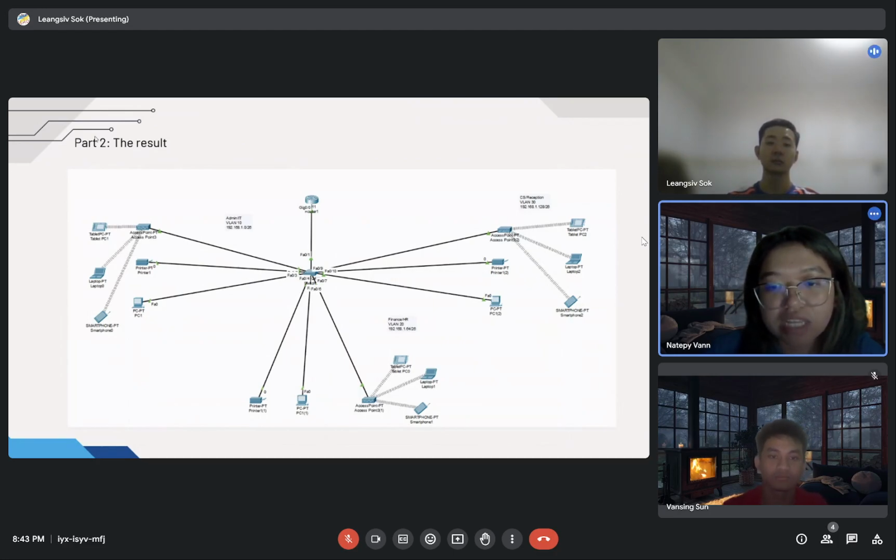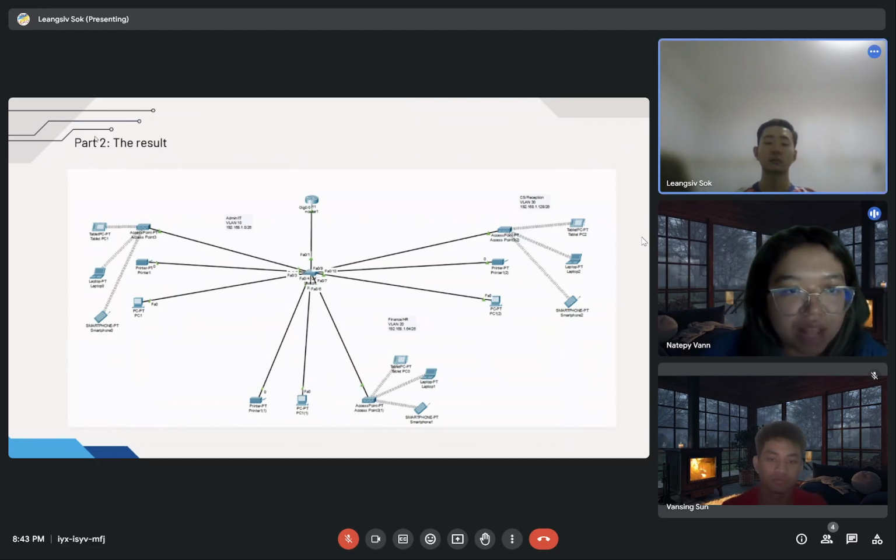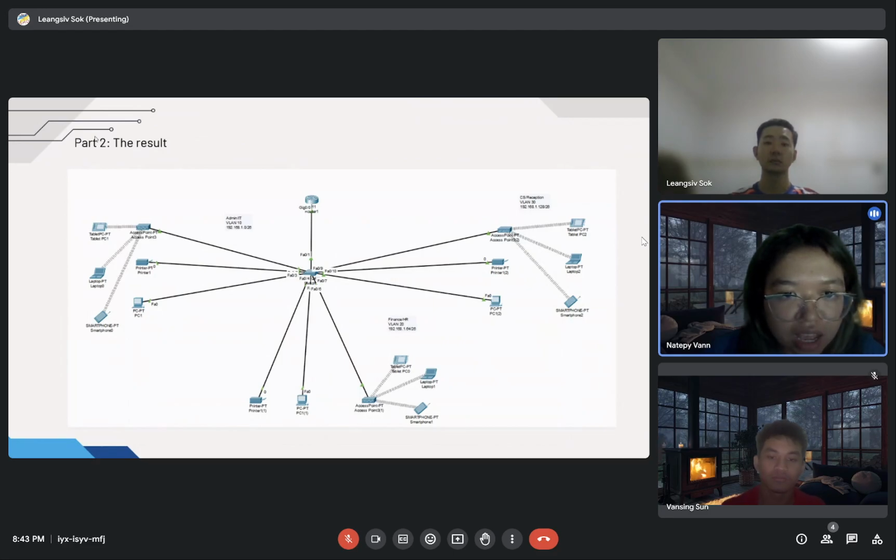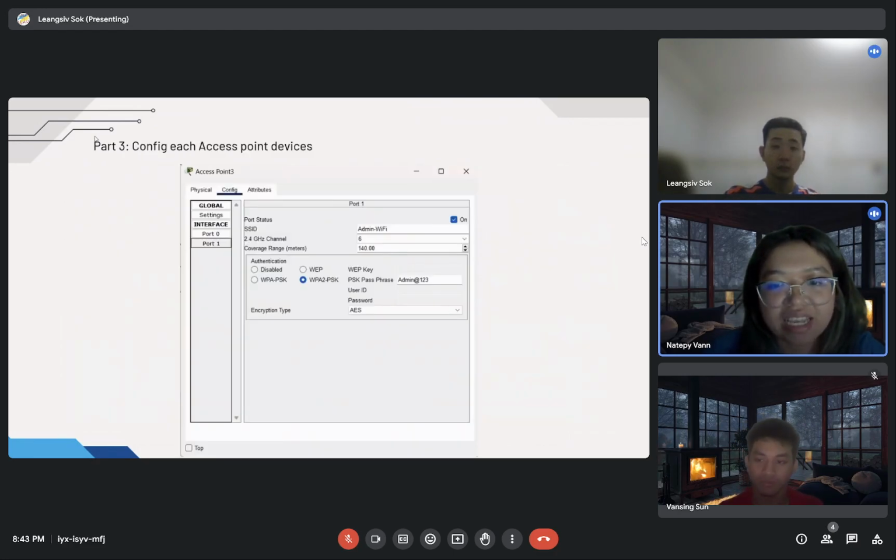Each department has its own VLAN ID. As you can see, the admin VLAN is 10, the customer service VLAN is 20, and finance is 30. And they also have their own IP range for efficient network management. The image already shows you the physical connection. Next slide, please.